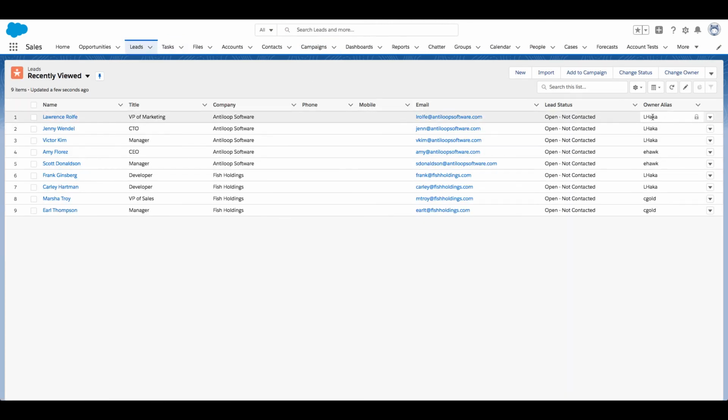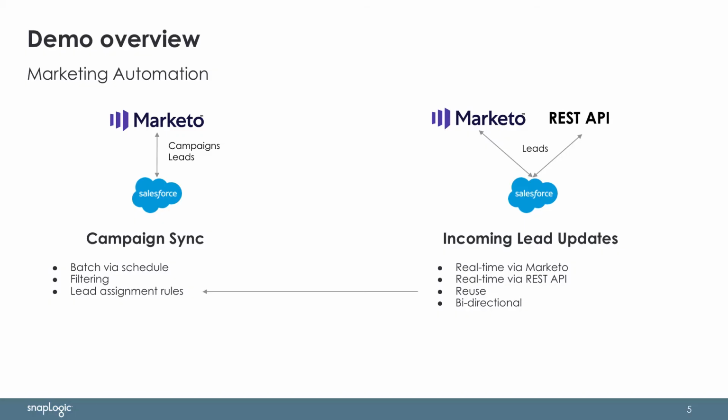So we can see that some have been assigned to this Salesforce owner, some to this one, and some to this. So this is based on a combination of the SnapLogic and Salesforce applied lead assignment rules. So we now see how we can sync programs from Marketo to Salesforce campaigns.